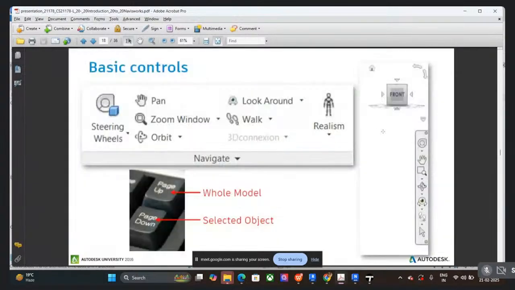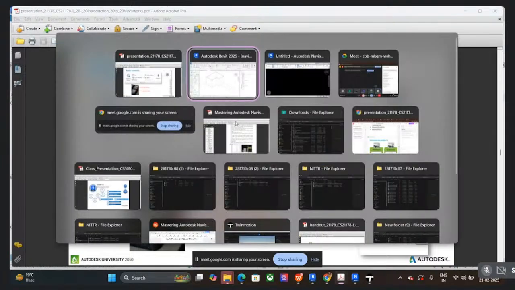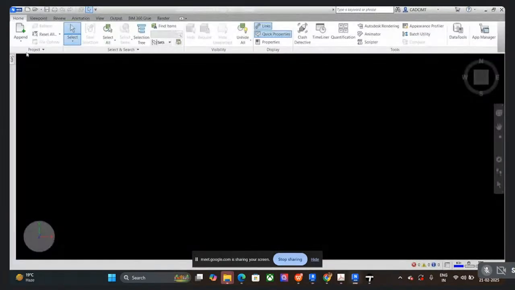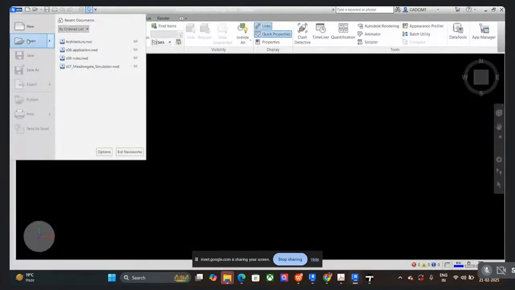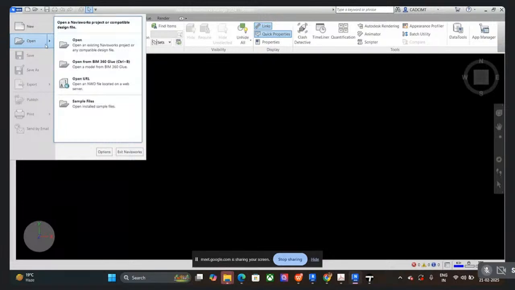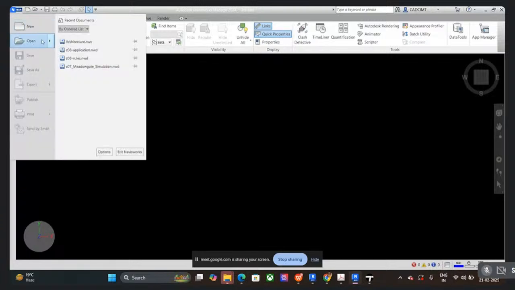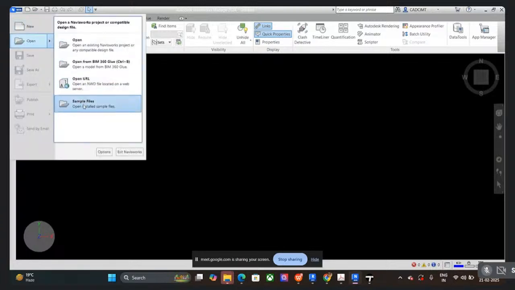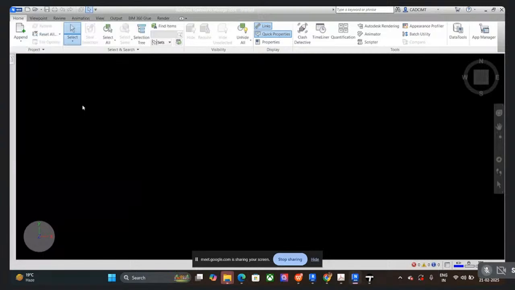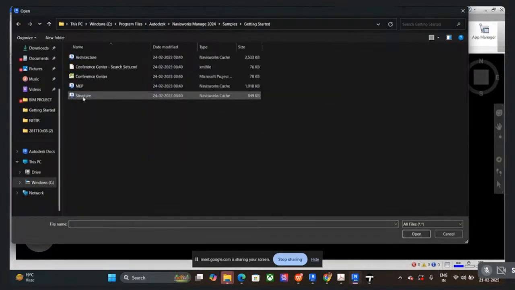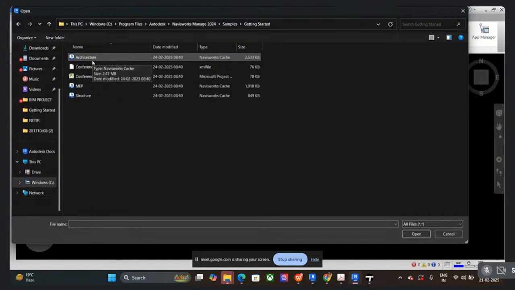So here we have the navigation part. Here in the navigation part, you can navigate the entire model. Now let's take an example. How do we navigate into the model? Here in Navisworks, I'm opening a file. When you have time, you can also open the sample file. Again, you go to getting started and then you have the architecture model over here. That's an NWC file. Open this file.